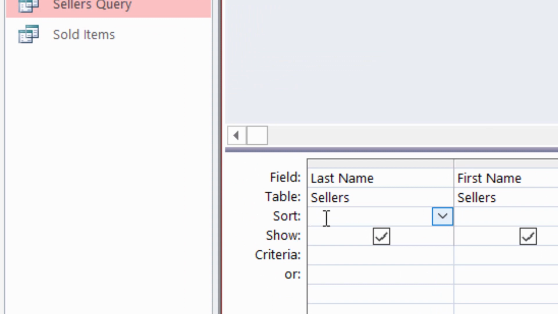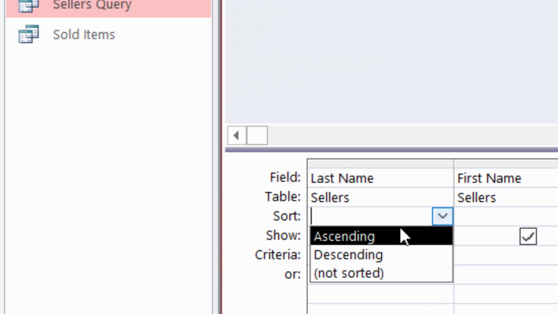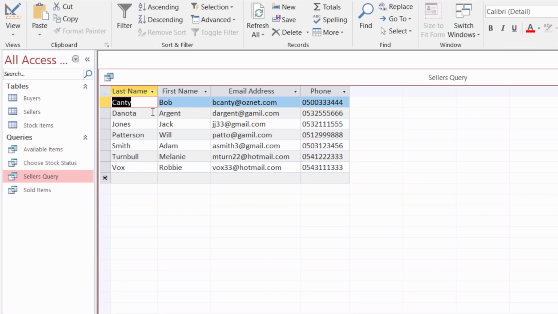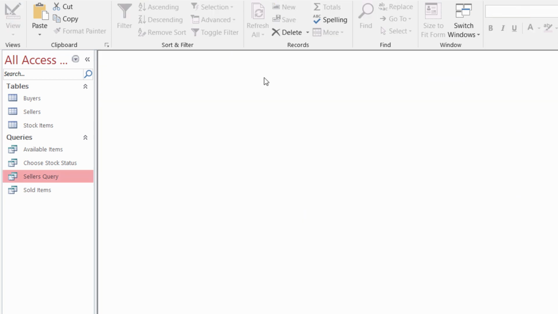So in Design View, there's a sort box here underneath last name, and if you click on that, you can go ascending, which will give us A to Z sorting of the last name. And you can see now they're all in alphabetical order. So we've done all of that, and it's now all sorted. Sort the available items query. Okay, so we'll save that one and close it.